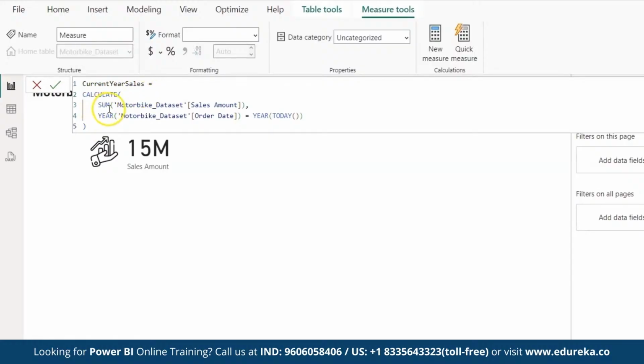We have a sum function. This part computes the total sum of the column, that is the sales amount from the motorbike dataset. Then we have calculate. The calculate function modifies the context in which a calculation is performed. In this case, it applies a filter to restrict the calculation to rows where the year of order date matches the current year. Next we have a year function. It extracts the year from each value in the order date column. We also have given a year function, that means it extracts the current year from the system's current date. This filter checks if the year of each order date matches the current year. Now let's click on commit.